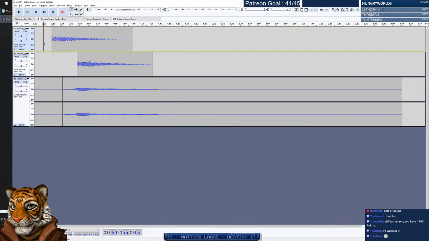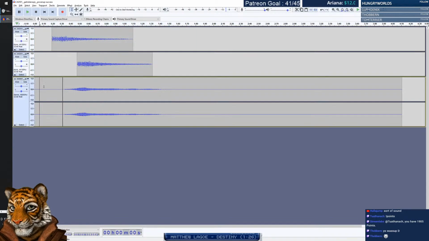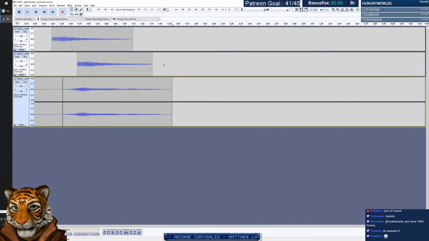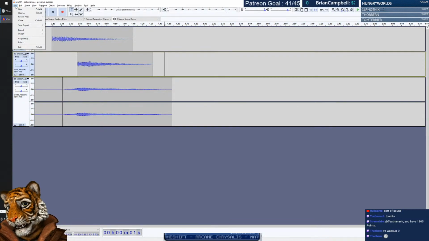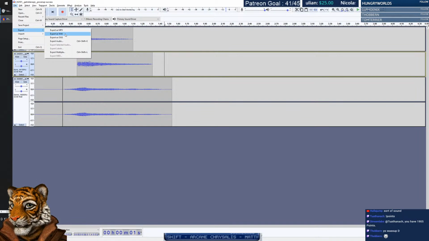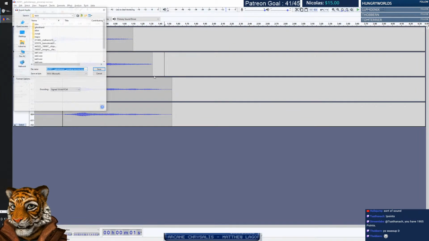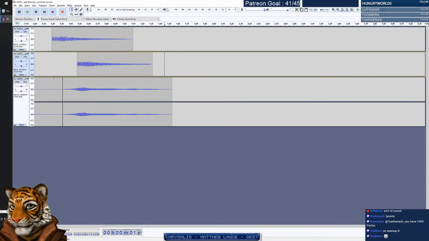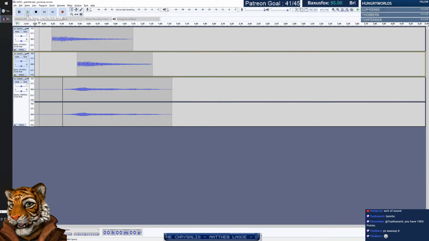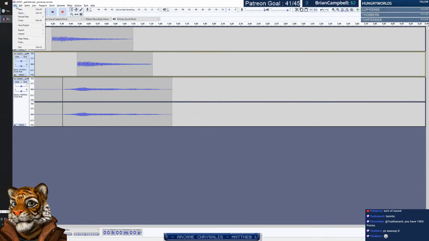Can I cut off... I need to save it as a single sound. I mean, I need to save the result. So I need to merge all the tracks, basically. If I save it like this, do you think it will save all of them together? Probably, yeah. Let me see.